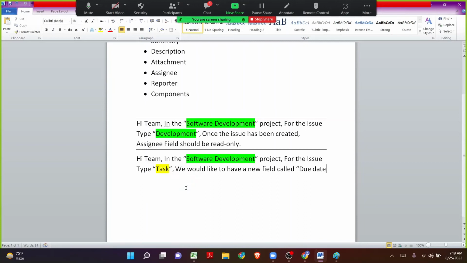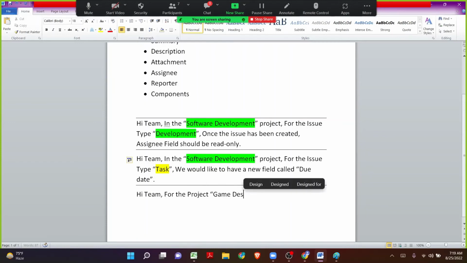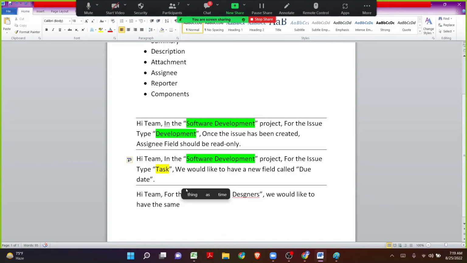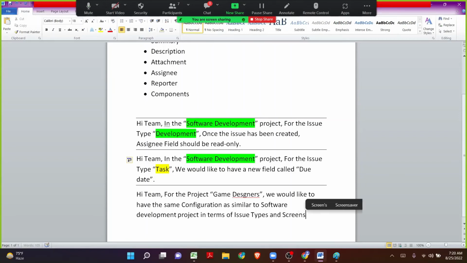Imagine that the project lead of the game designers has raised one of the tickets. Hi team, for the project game designers, we would like to have the same configuration as similar to the software development project in terms of issue types and screens.